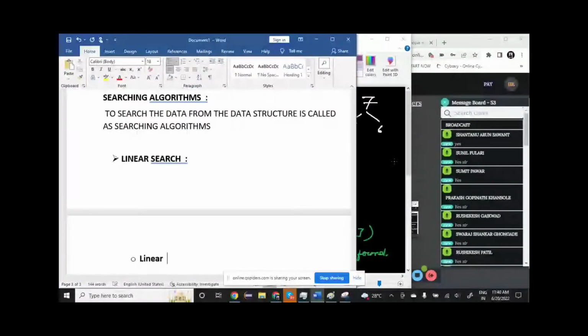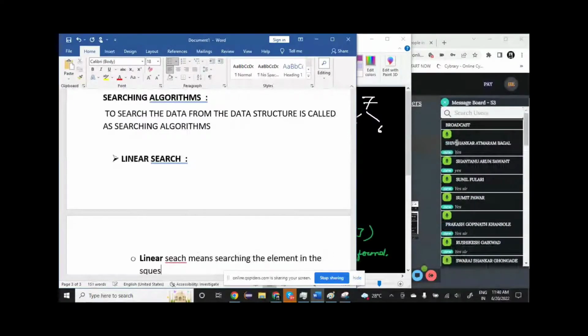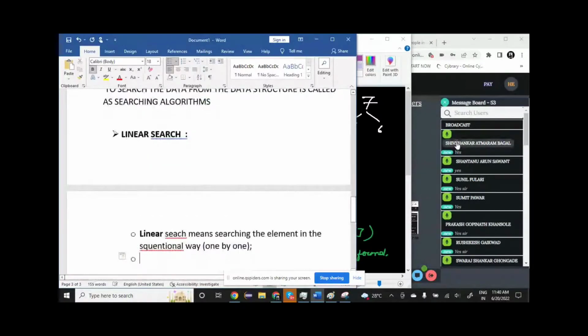Okay. Definition: linear search means searching the element in a sequential way. Sequential way means one by one. That is what is called linear search.